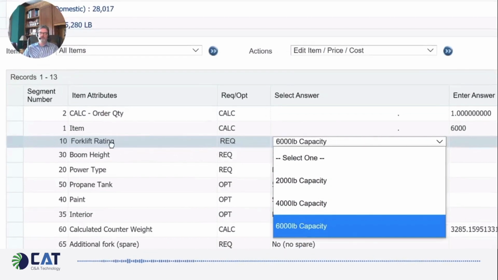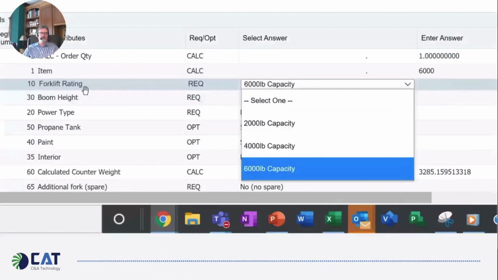And what kind of forks do you want on it? What kind of capacity should it have? The heavy duty forks, or the medium duty or the light duty? How many pounds capacity? That tells us how much metal, how much machining is required, the boom height, the power type. If I want it to be propane, you can't see the answers under here, but you can choose propane or electric. That's one of the features of the configurator: based on the answers that you're giving, it can change the choices.